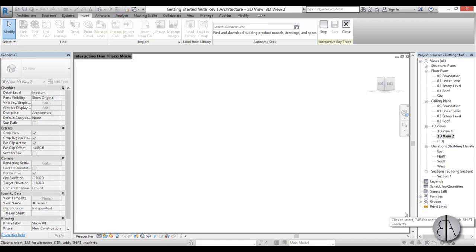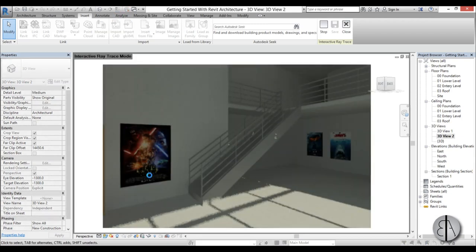And wait for a minute. And there you go. Now we can see our movie posters in Revit. Okay, that's pretty much all you need to know about decals in Revit.